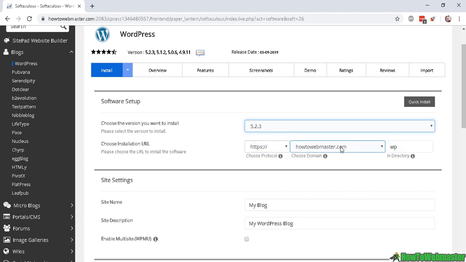So here is your domain name. Mine is howtowebmaster.com. And where do you want to install WordPress? If you delete this, it will install WordPress directly onto your root folder, so that when people go to howtowebmaster.com, it will show up your WordPress site. If you add in a name here, I'm going to call it test blog, so when people go to howtowebmaster.com/test blog, it'll show up the WordPress site.